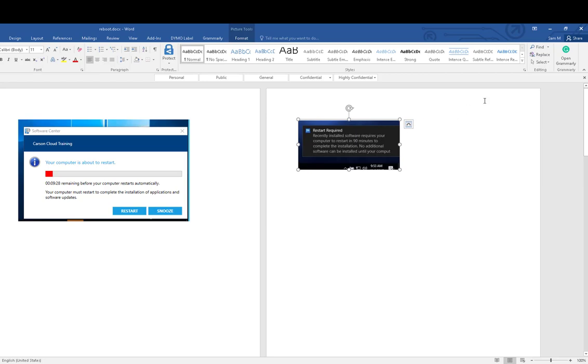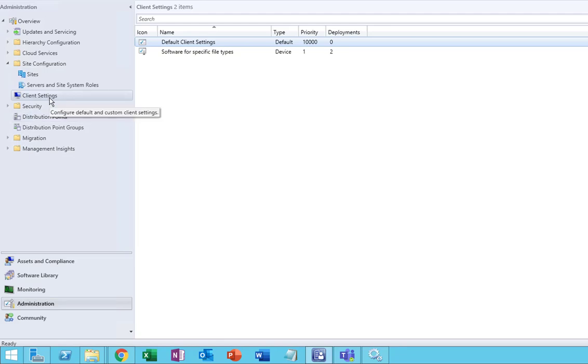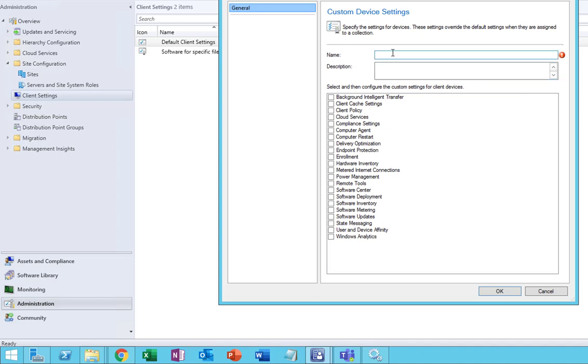So now let's take a look at the settings in SCCM. All right, first of all, I'm going to create a client setting for reboot. I'm going to right click on client settings and choose create custom client device settings. I'm going to call this custom reboot, and then I'm going to check the computer restart. I'm going to click OK.